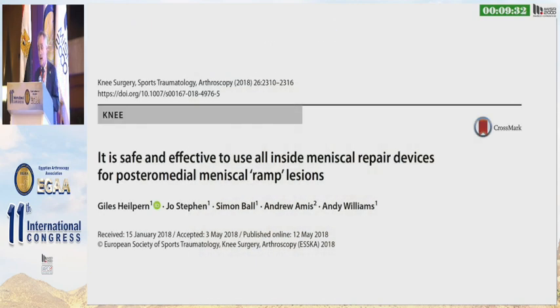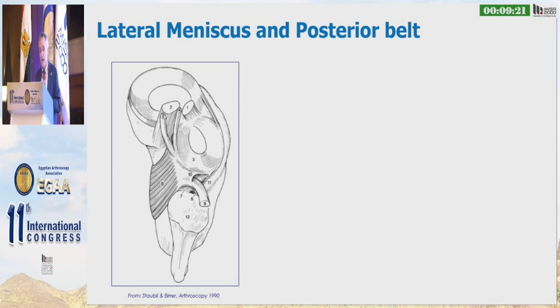That has been shown by Andy Williams and Andrew Amy's team, that this was feasible and effective in fixing those lesions with this all-inside technique.